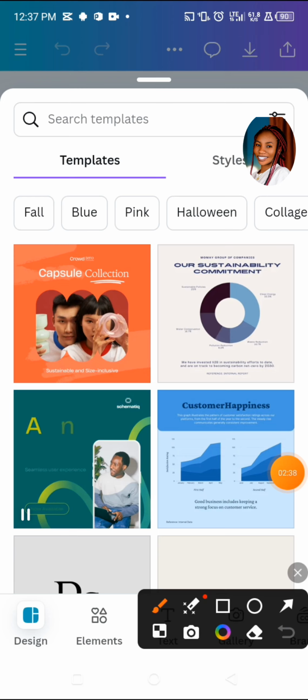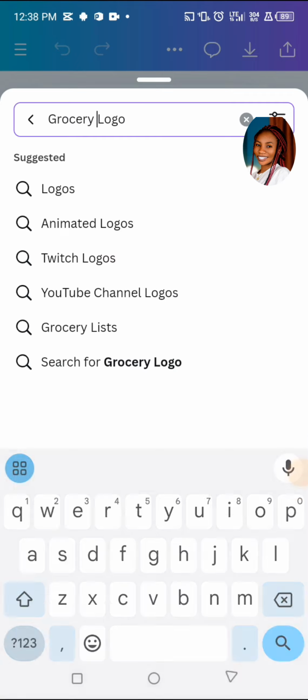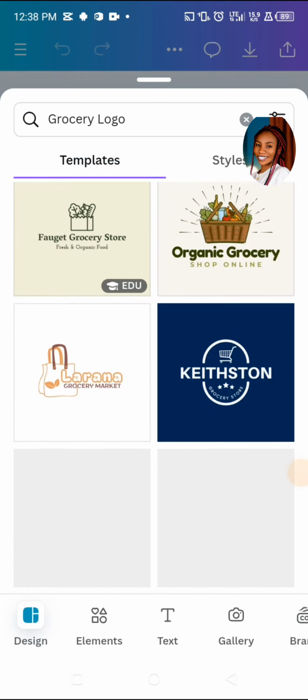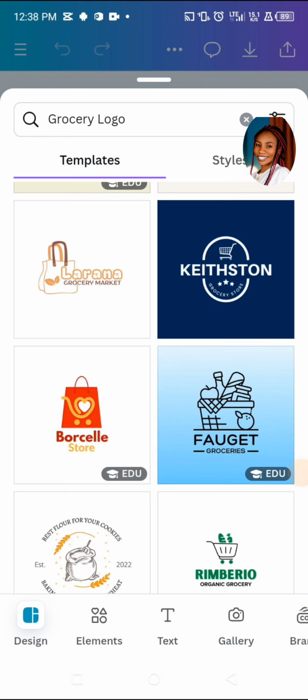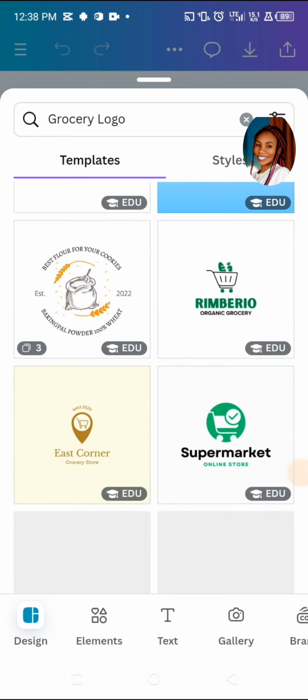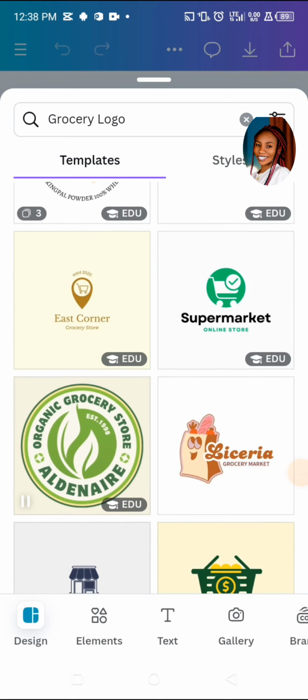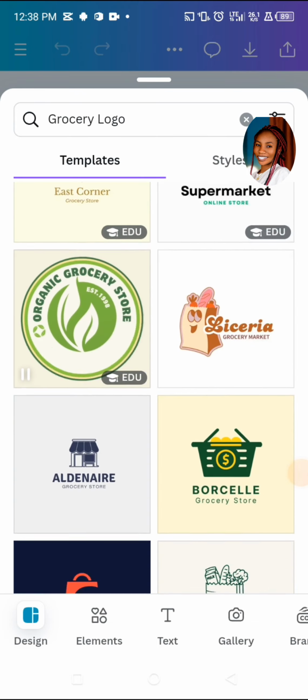Automatically it will take you to the design interface, where you get access to some templates that you can edit. Click on this to type in something you can relate to your Foodstuff business. I also want you to see that when I typed in grocery logo, every logo that came out is for Foodstuff brands that you can use. Ensure that you are using Canva Pro so that you can enjoy full access. If you get a particular logo that you like, you can have access to it when you are using Canva Pro.